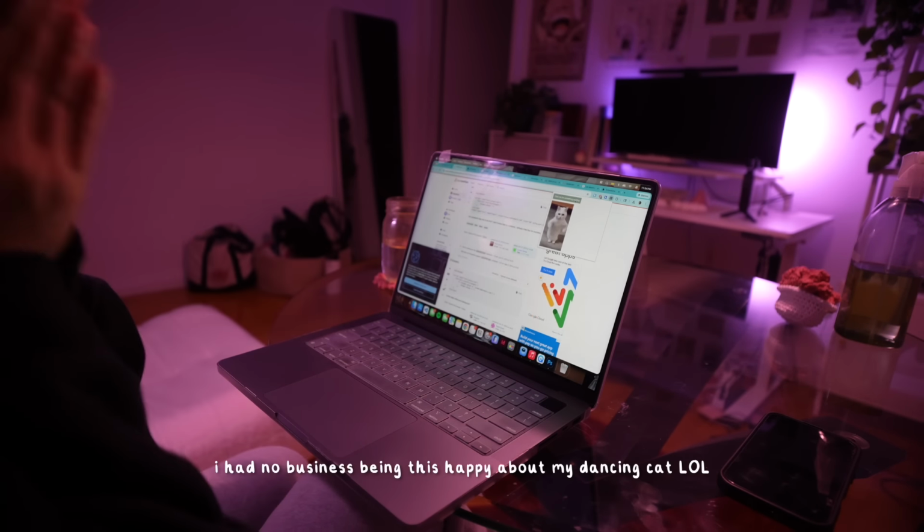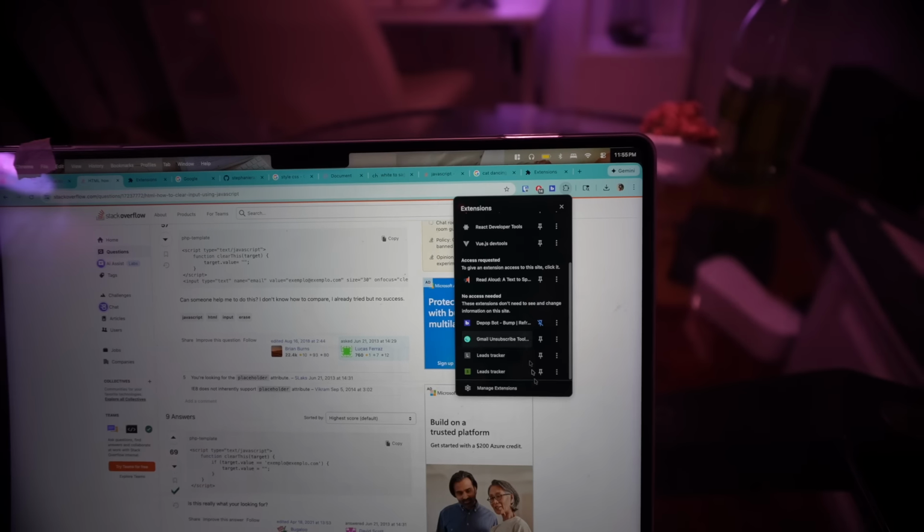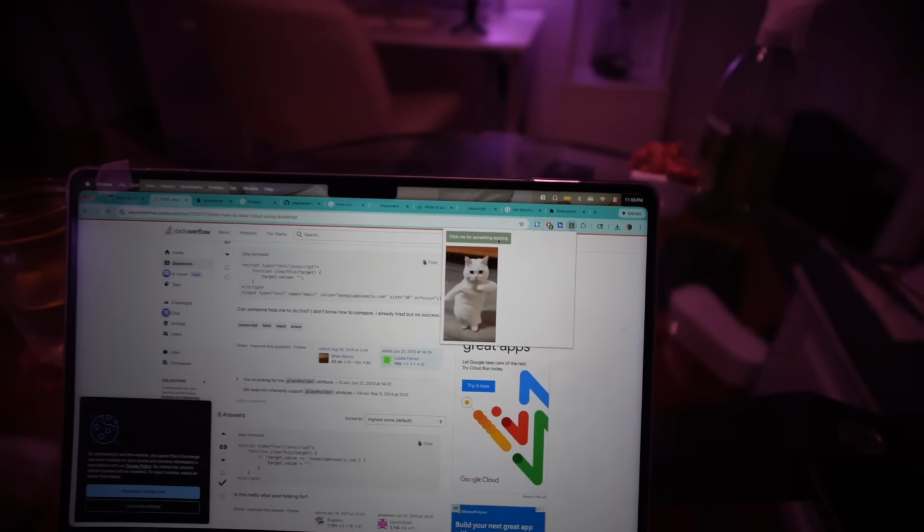Nice! Oh my god! Nice! There's our cat! There he is! This is obviously a very simple Chrome extension. It's literally just a button and a cat dancing, but I'm just glad I have something up and running.